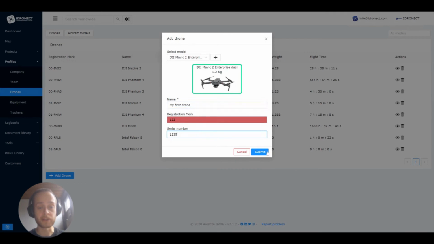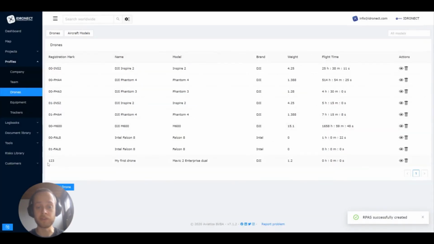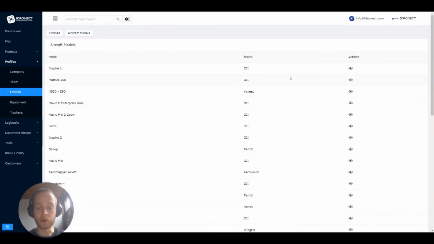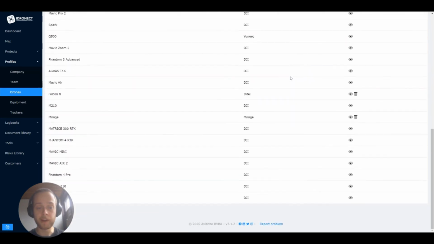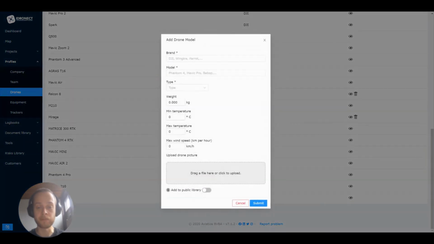Sometimes, when flying more exotic drones, your drone will not be in the drop-down menu. What we can then do is go to the tab Aircraft Models. Here you can get an overview of your drop-down list, and at the bottom, you can add a new drone model by clicking the Add Model button.